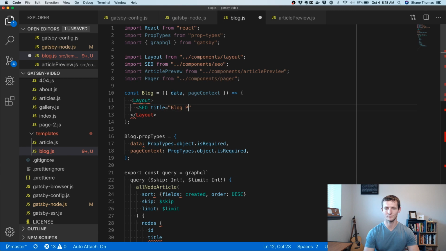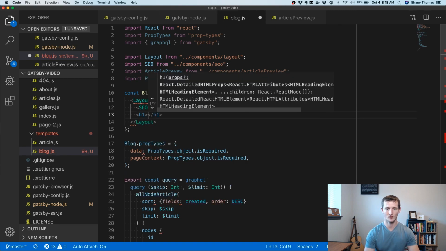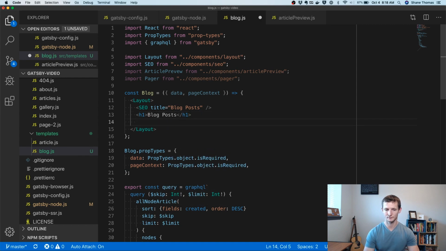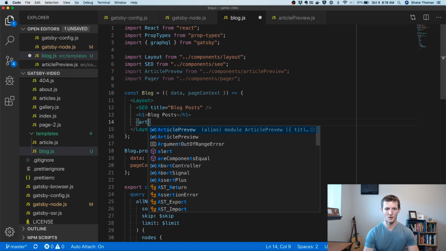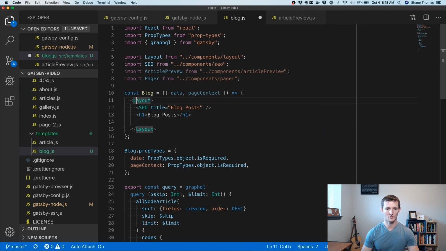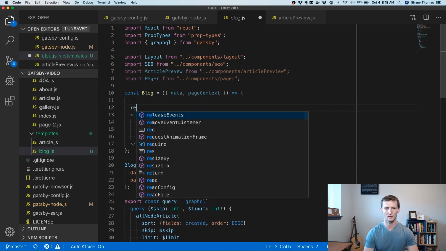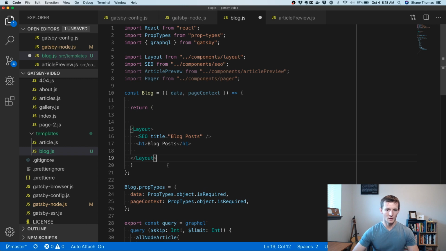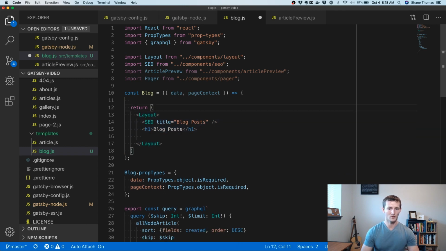Give it just some SEO meta tag information here. Create an H1. Now I'm actually going to want to return this. So since I'm creating the component this way, we need to make sure we're returning our JSX.